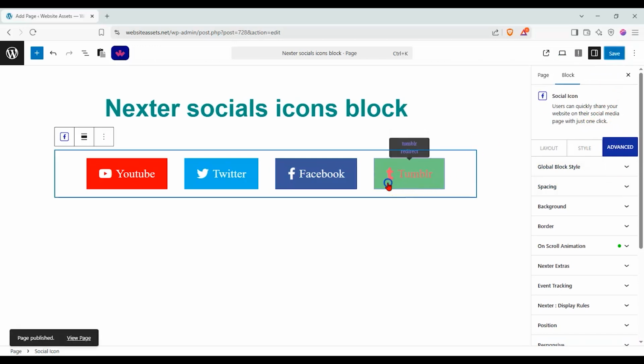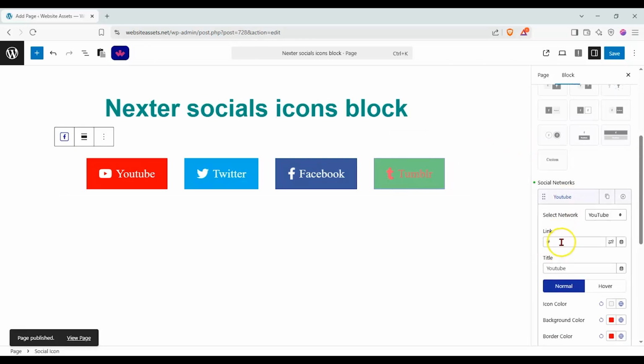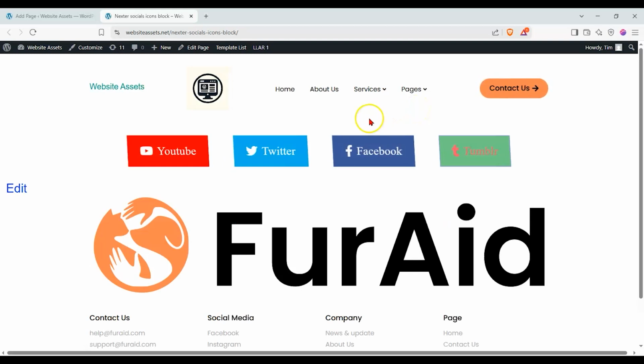Now, again, if you wanted to add links, you'll have to click on each individual one and either use a dynamic URL from something or just type it in manually. So with that said, let's go ahead and view page. And here is how our social icon blocks look like. And it doesn't really redirect anywhere because we haven't set that, but that's how you use it.